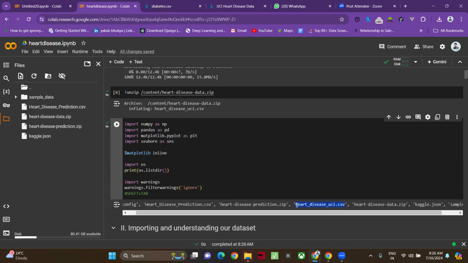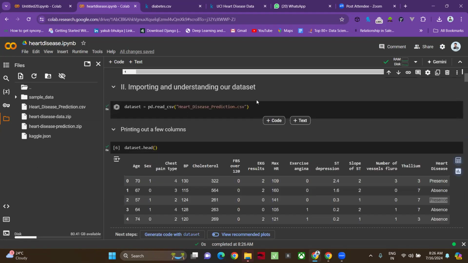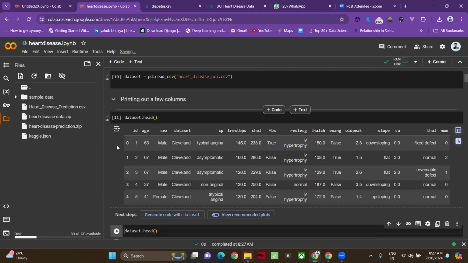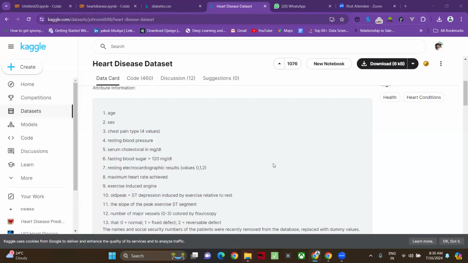I think it is also not the correct file. The file name would be heart.csv. No, it's not the one. Give me a minute. I'll check and I'll let you know quickly. We'll see. I think this would be the correct data set.